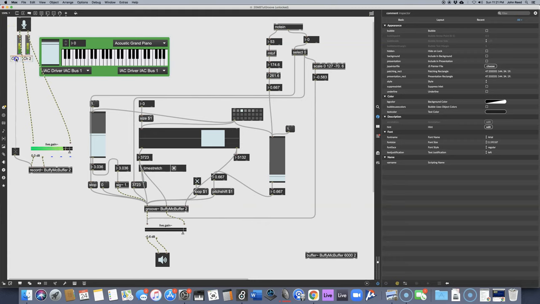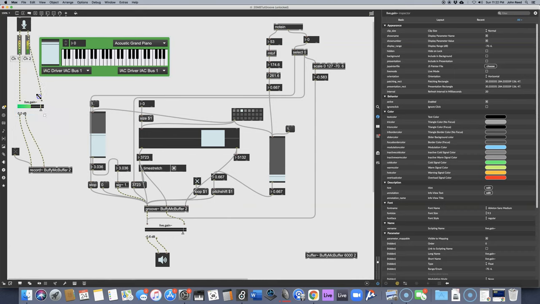So here we go. We got our channel one, channel two. I'm going to change the live gain. Sometimes you have to go over here and tell it to be vertical. There we go.